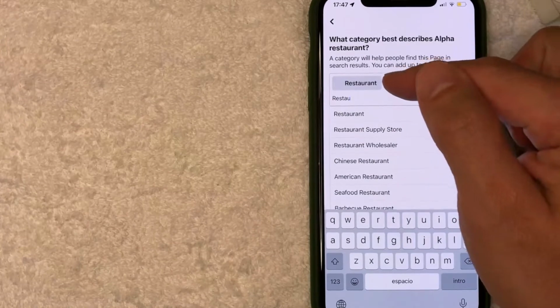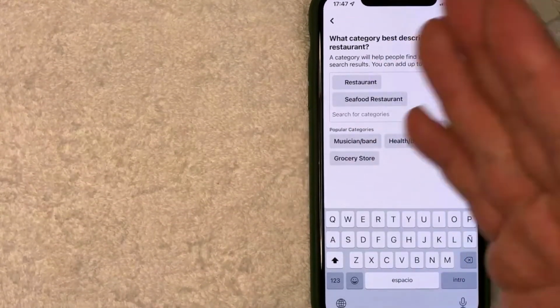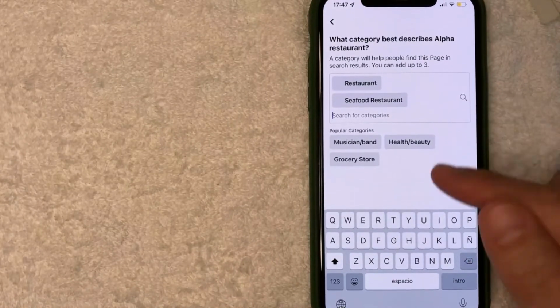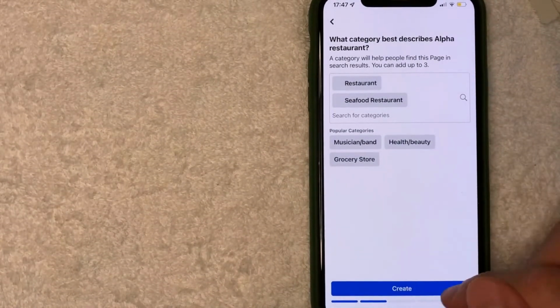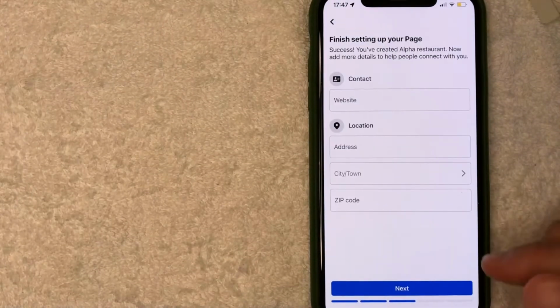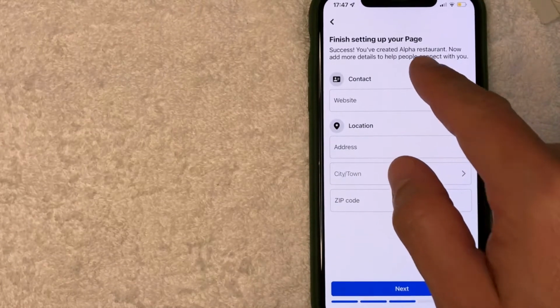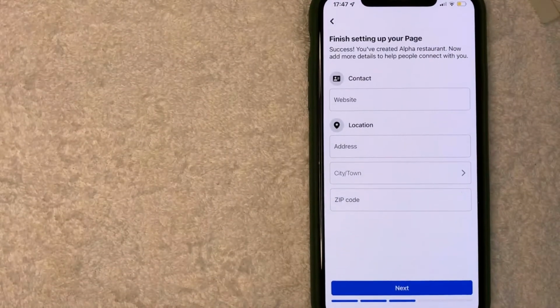So for example, I put restaurant, but also it happens to be a seafood restaurant. So we'll click there. And then you can go ahead and add a third one if you'd like. Once you're done, click return and then click on this blue create button here at the bottom for your Facebook business page. Okay, so success, it looks like you have now created Alpha Restaurant, which is the name of my Facebook business page that I just created.